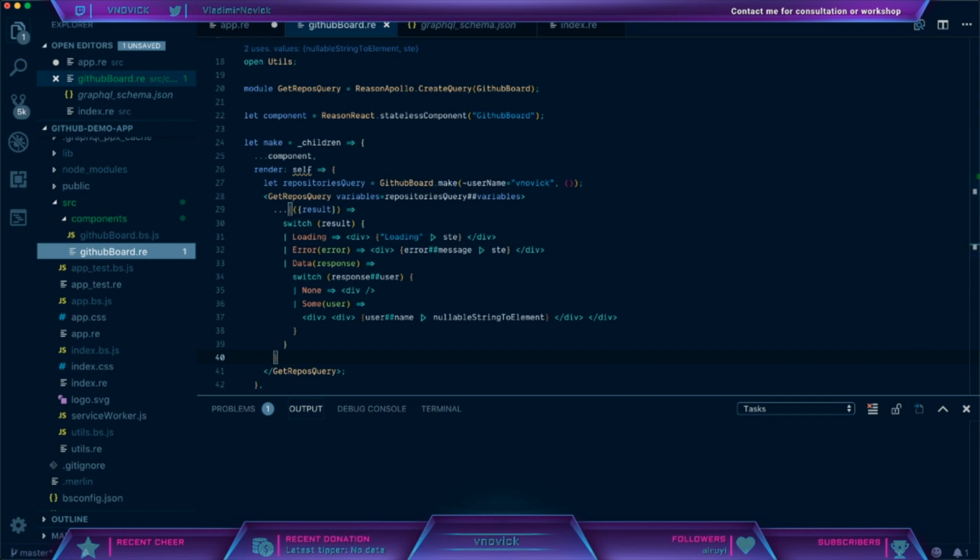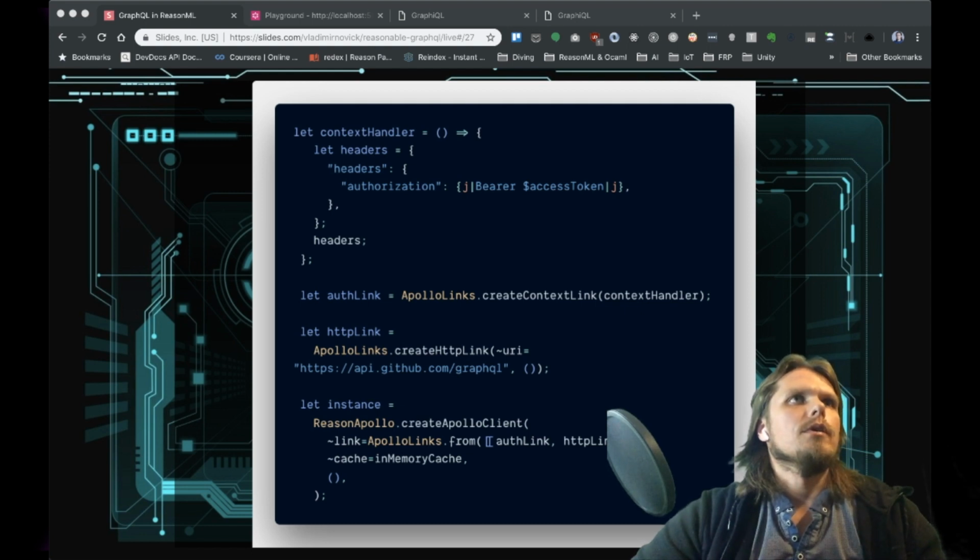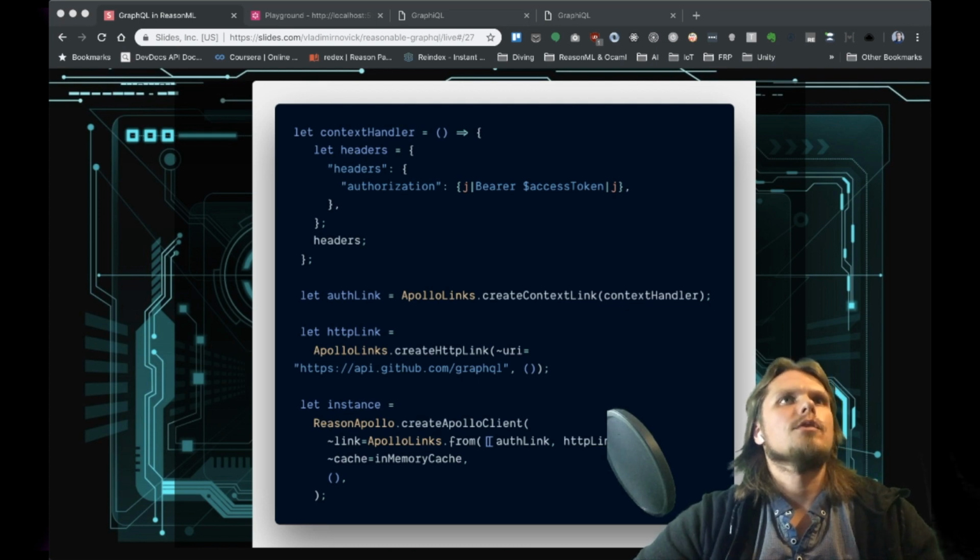And let's get back to the presentation real quick. I just need to... I will delete the token anyway, but still, I mean, it's not a good thing to stream my GitHub token, right?